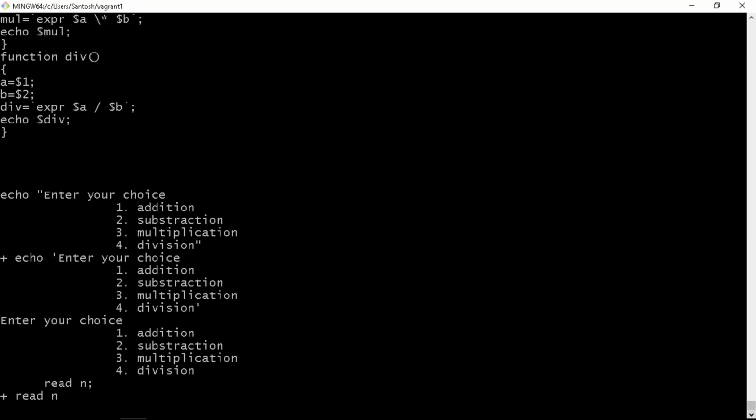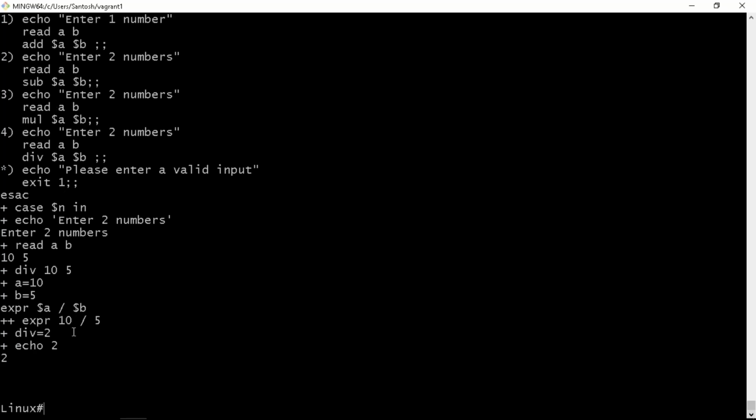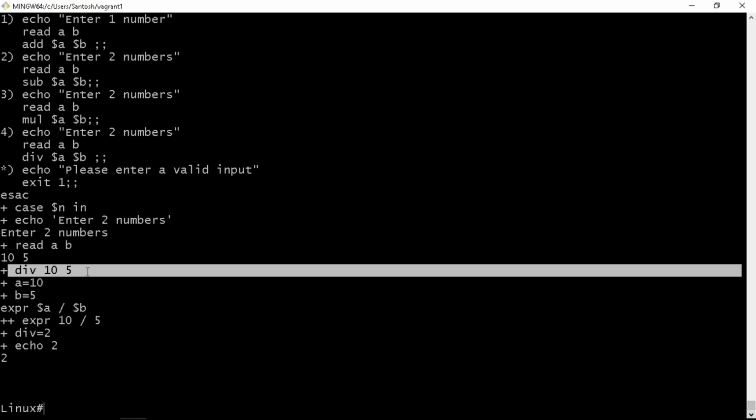so let us say I want to print division 4, right? So it will go here, read a comma b. So I'll just say 10 space 5, right? So when I say 10 5, division 10 5 function is called.